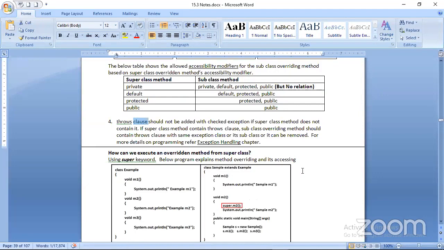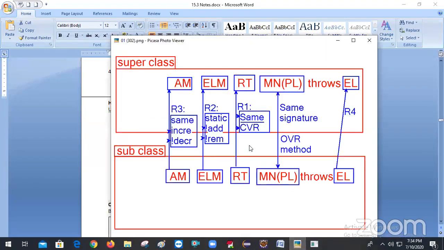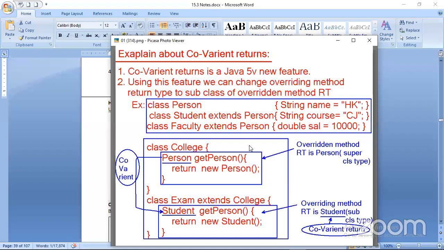Now, are you ready to go for covariant returns? So we completed method overriding rules. Now let's move to the next topic: Java 5 new features added with respect to method overriding. This is the last topic of method overriding.